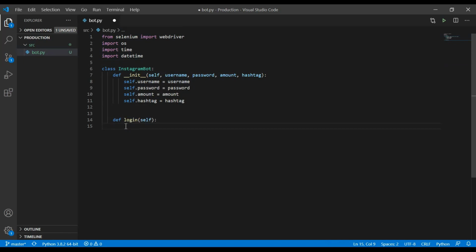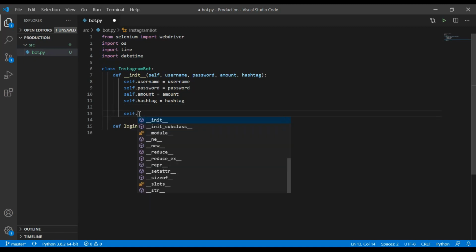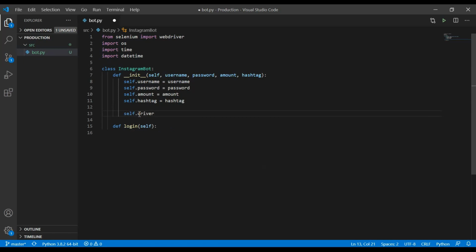So the first step we need to do inside the login is navigate to our page. For that, we need to use the web driver from Selenium we have imported earlier. But first of all, we need to initialize it. So let's initialize a new variable called self.driver is equal to webdriver.Chrome. So we are going to create a new Chrome instance in which our automated Python script is going to navigate through. In order to do that, we need an executable Chrome driver.